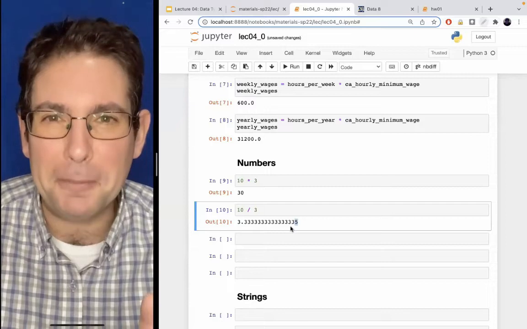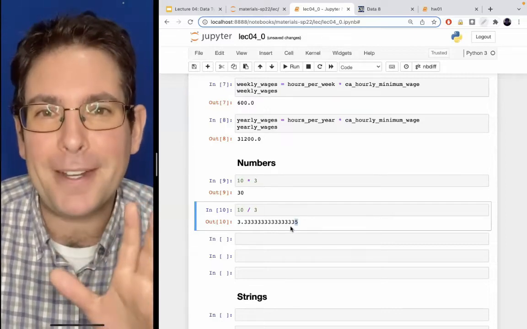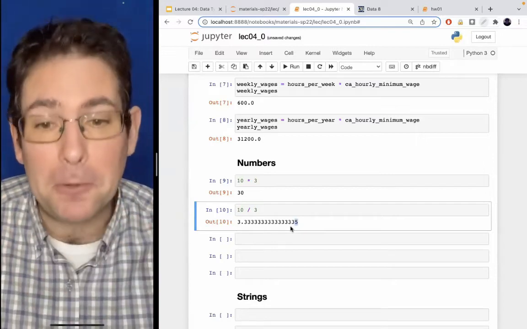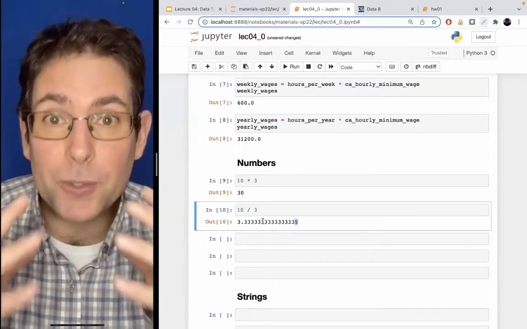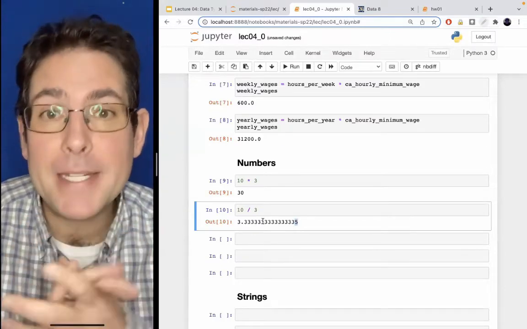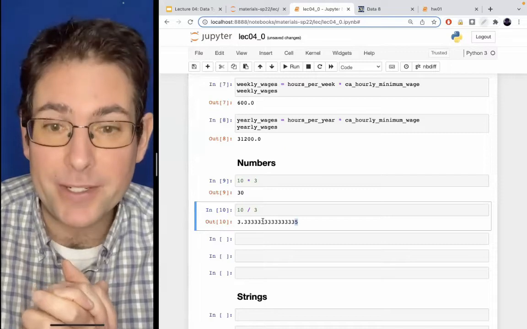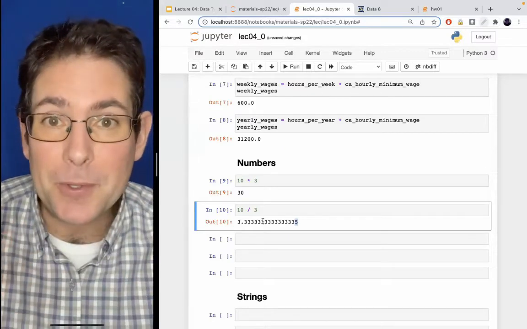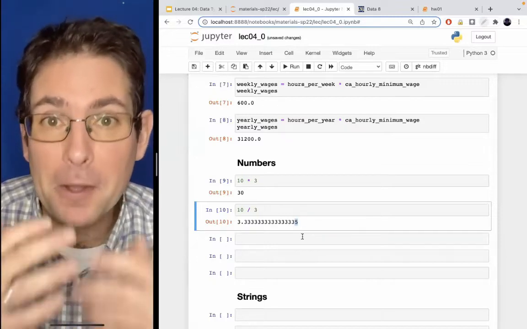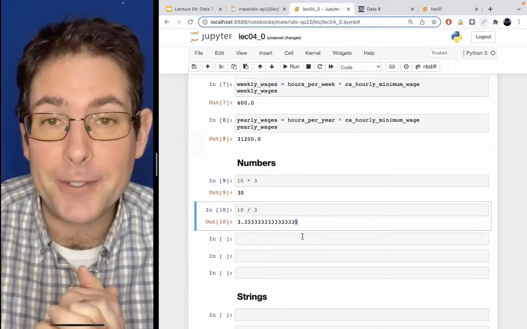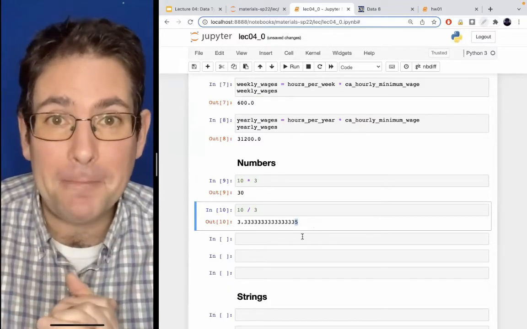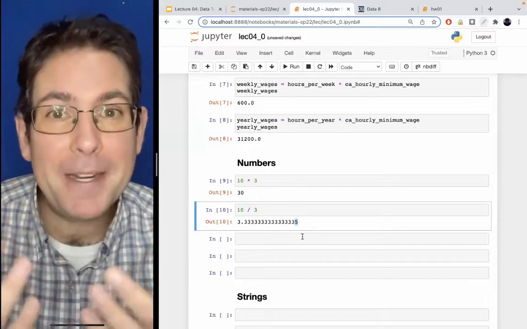So maybe I need to get a new computer. No, actually I don't. The computer's fine. The way in which any decimal is recorded or stored within a programming language is a representation that has finite precision, meaning it only stores so many different positions after the decimal point, so many significant figures. And it's always 15 or 16. And why is that? Well, it's a pretty useful amount.